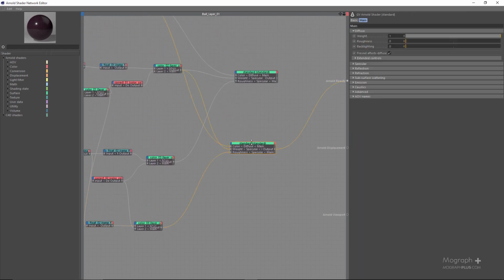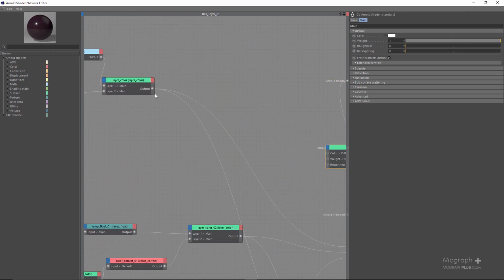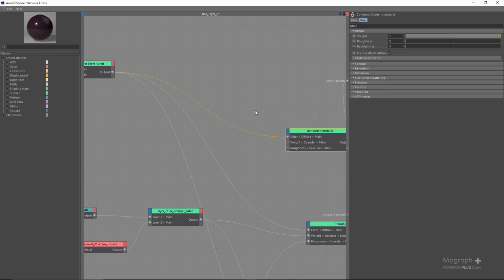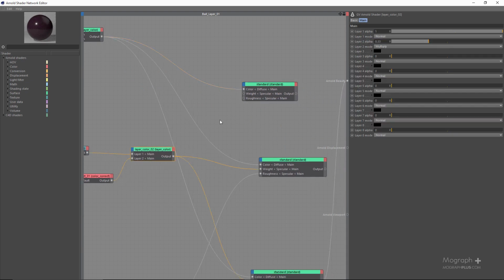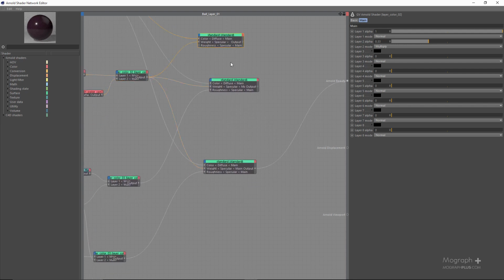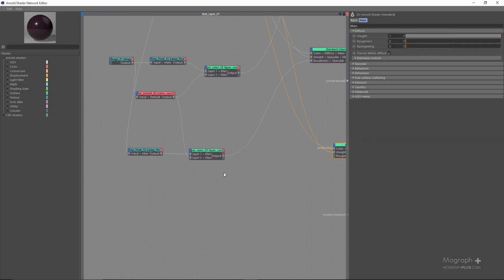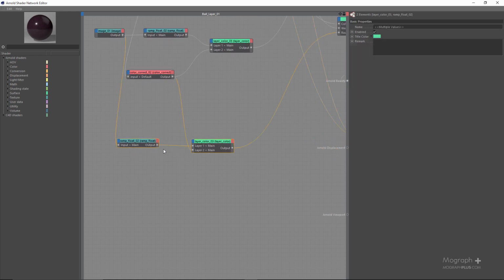So I'm just going to duplicate the standard shader here, and this is going to be the sharpest one. So that's going to be our diffuse color, that's going to be our specular weights. So let's just connect that here, and if I just come down here, we just need to basically duplicate these two guys again.